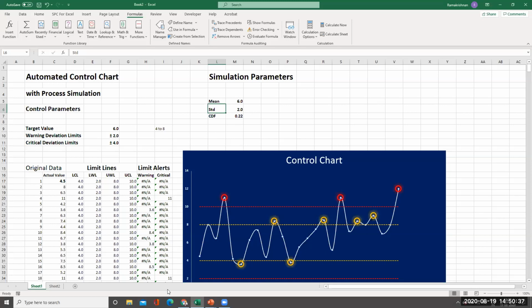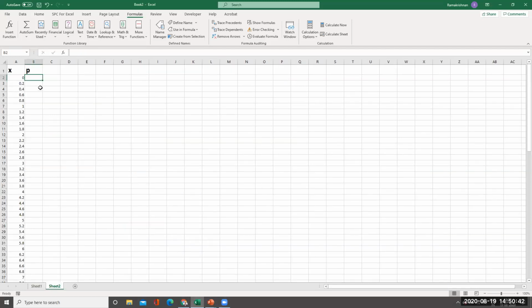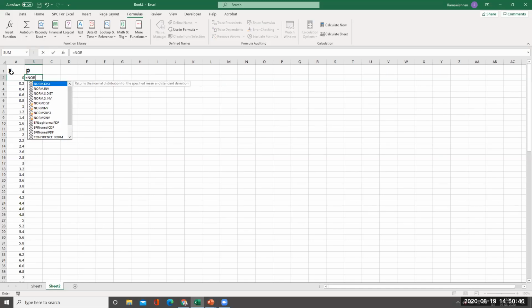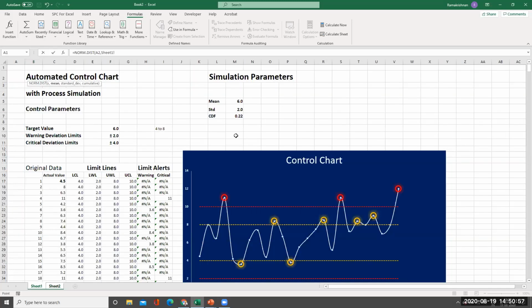Now I'll just put this formula here. You'll see here. Equal to NORM.DIST. Okay. 0, comma, go there. Mean, comma, mean.